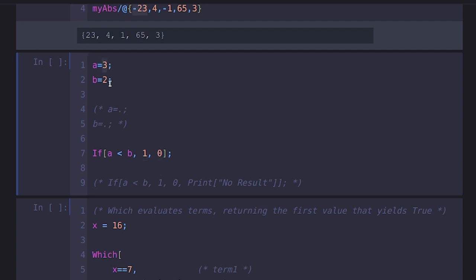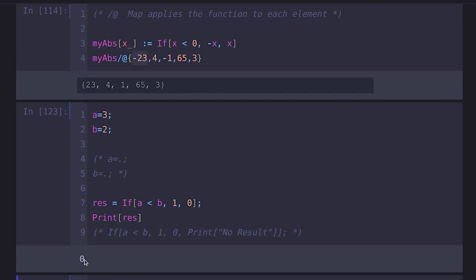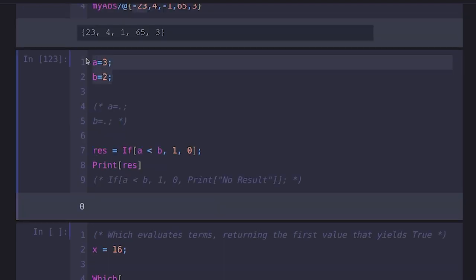So a is not smaller than b, so we will receive 0, but because I put the semicolon here, we will not get anything printed. So I can save this result into a new variable, and I will print this variable. Okay, so we got 0 as we expected. Now we will see that if I comment this part out, the Jupyter Notebook still knows about A and B. So if I run this code again, we will have the same result.